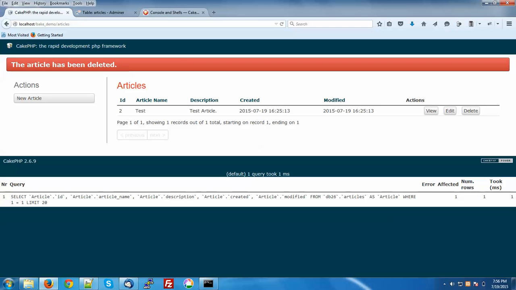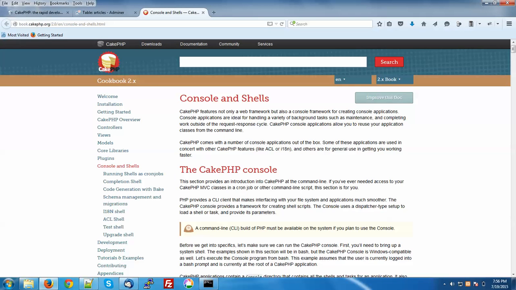And more importantly, this is one part, and the other part of the console, as I told, is that it is very useful when we are not dealing with the request response cycle, like more back-end operations, like setting up cron jobs or maintenance stuff. In this case, it is very helpful.